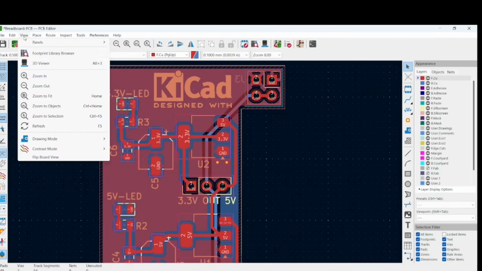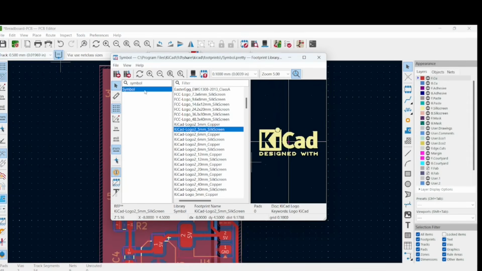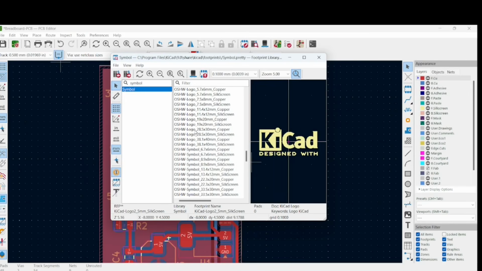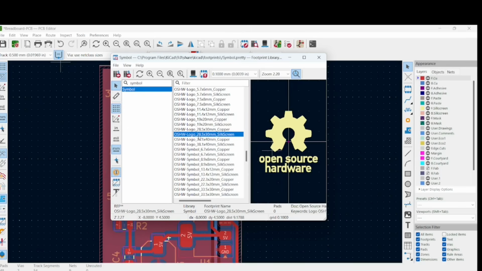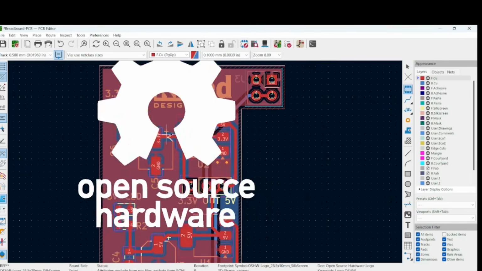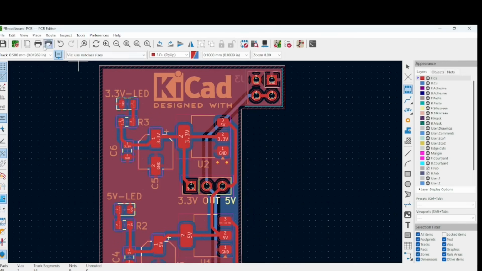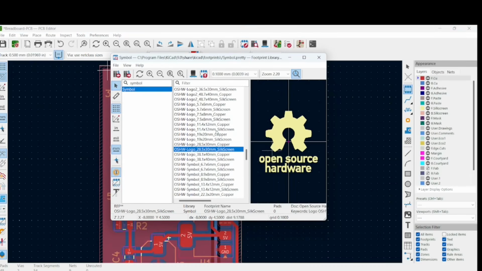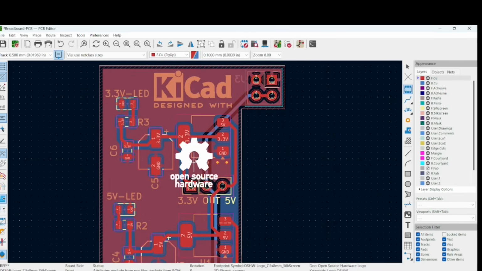Okay. So I need one more symbol. Let's say if I get this open source hardware symbol. Oh, this is quite big. I can change the size of this logo or the symbol. And I will select a smaller symbol and I will place it somewhere here.